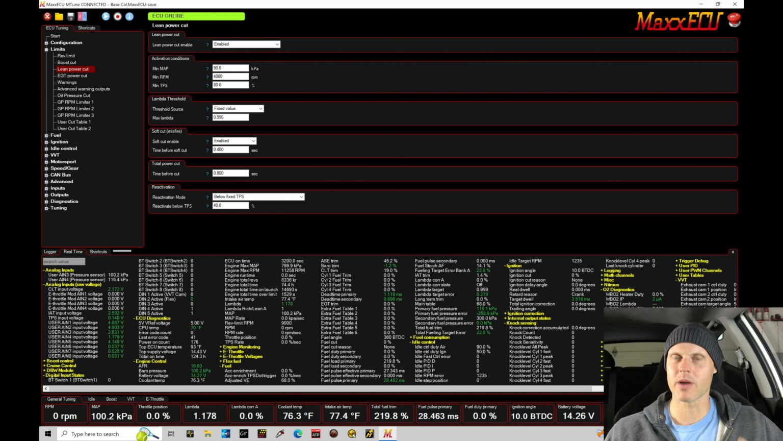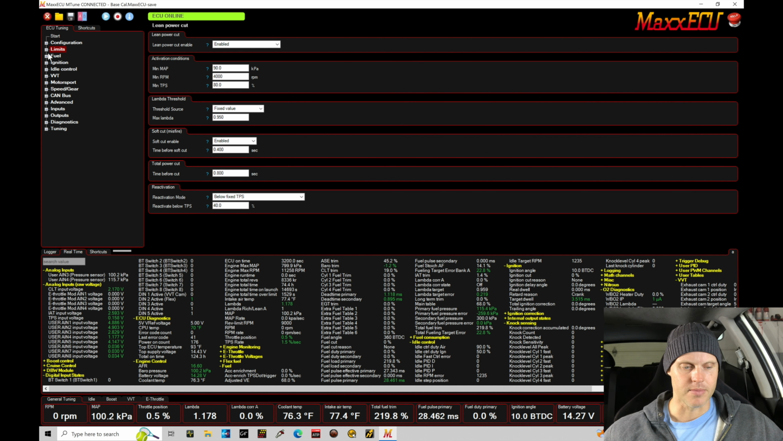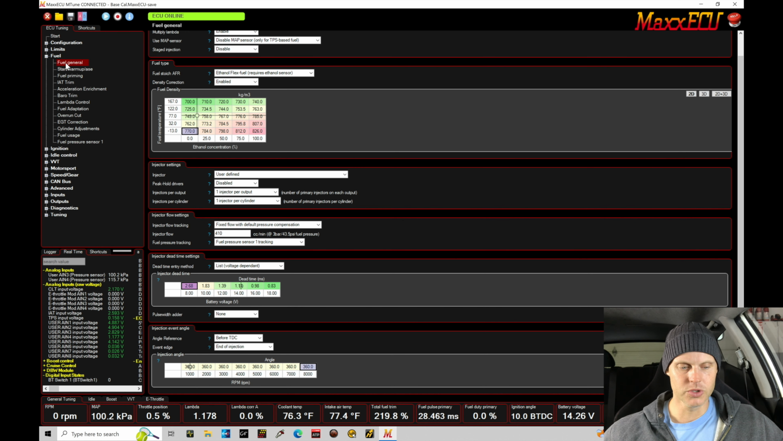Again, I'm not super worried about it on a naturally aspirated engine. On a forced induction engine, I absolutely would have a lean protection, because things can go wrong really quickly if it gets lean. Naturally aspirated, not so much. Okay, so now that we've checked over our limits here, let's go to fuel. Fuel general we did set up.